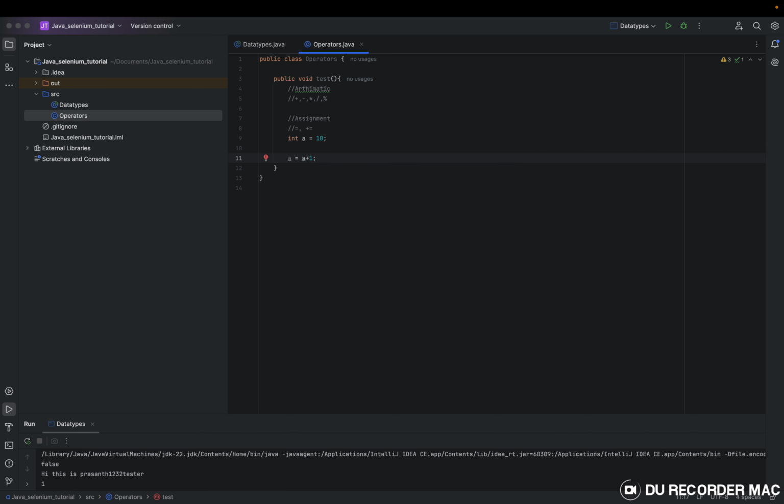So I'm doing an addition to this a. Right now it is 10. Here I'm adding 10 plus 1, 11. So this is a bigger one. What is the shortcut for this? I can simply put a plus equal to 1. This is the shortcut for this bigger operation. So instead of putting two a's in two places, I can simply put a plus equal to 1. This is the short form, also one of the assignment operators. And we have plus plus, which means plus 1, and minus minus means minus 1.